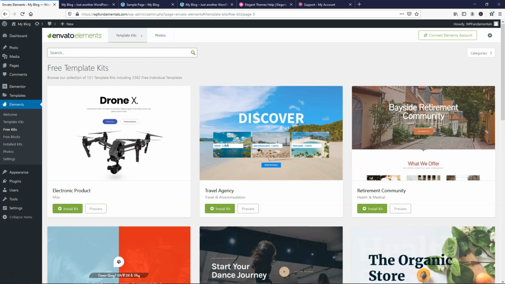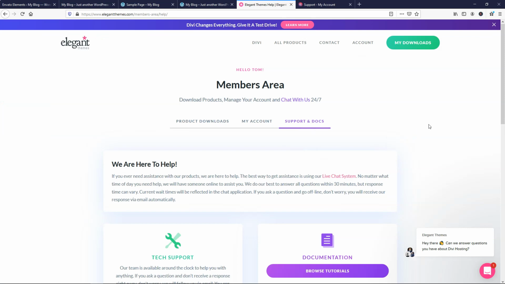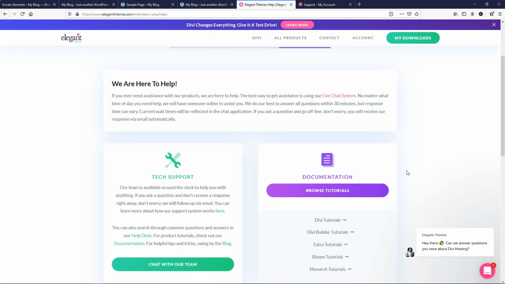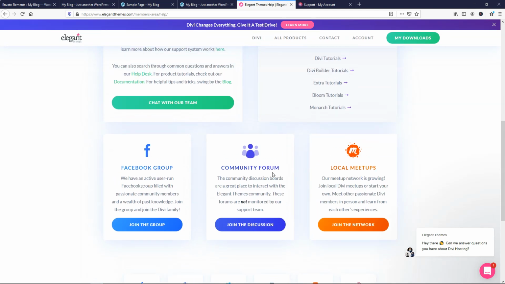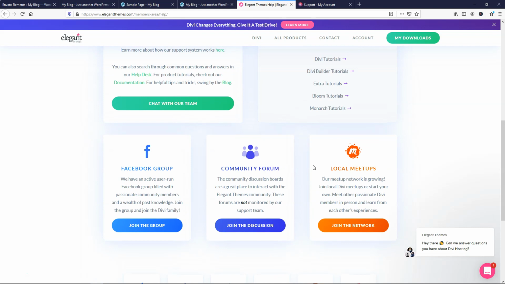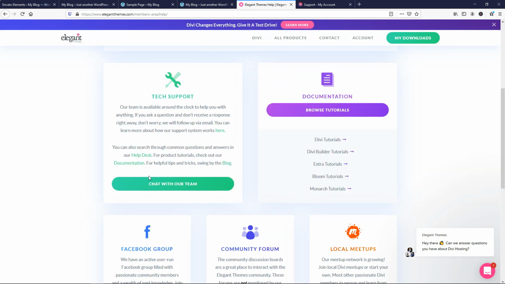Now, I know that isn't the answer that people want to hear, so let's discuss the actual support that each provide. And here again, I'd actually give Divi a slight advantage here in terms of support. And you can see right down here, they have live chat support right on the site. They also have a community forum, Facebook group, and their Facebook group is pretty active. Here they have local meetups as well. And then they have tech support right here that you can chat with our tech team. And they're honestly just faster at getting back to you and resolving issues that arise, in my opinion.